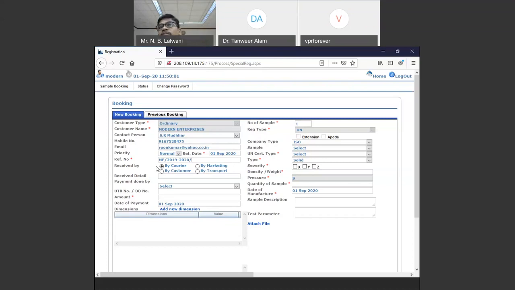Whenever you write some corresponding letter, you will be maintaining some reference. The same way you can maintain the reference here also. You can mention that. Otherwise, it will be automatically generated as a covering letter. And then receive detail. After filling this form and after booking is done, you can send the sample through courier, or through a customer, or by transport. You can mention this here. The sample has to be sent once the booking is done.